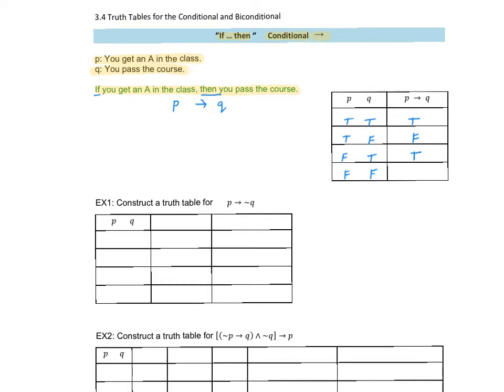Think about it this way. What if you get a B? If you get a B in a class and you pass the course, seems reasonable, doesn't it? But you didn't get an A. So you see, it is reasonable to go from false to true in a conditional.